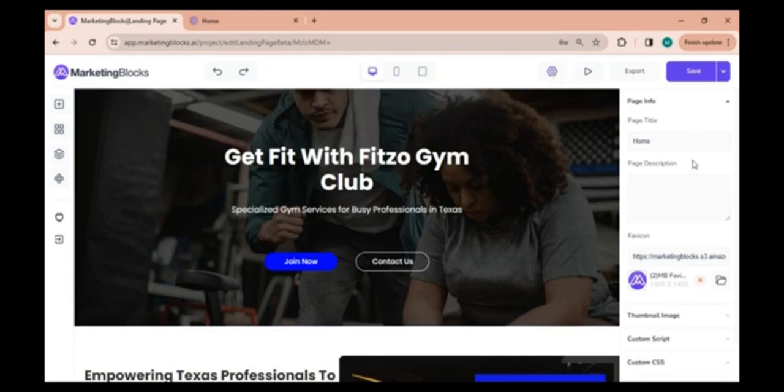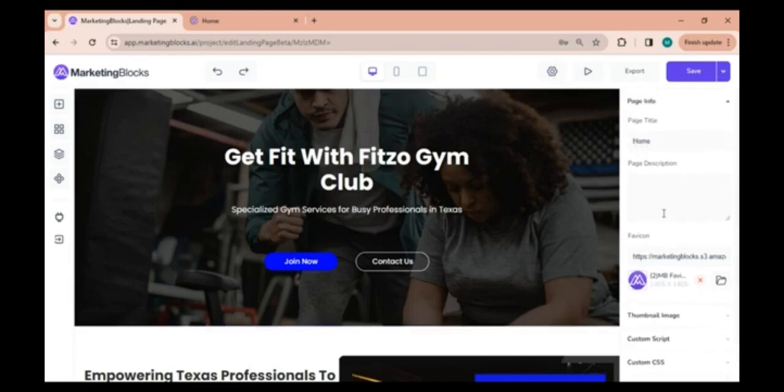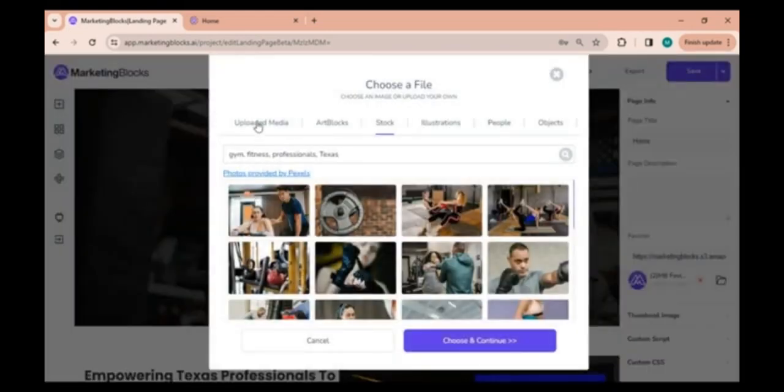Next up is the Settings option. Click on it to access the page settings where you can edit the page title and add a description. This description serves as metadata for SEO. Lastly, you can add a favicon by clicking on the corresponding button.